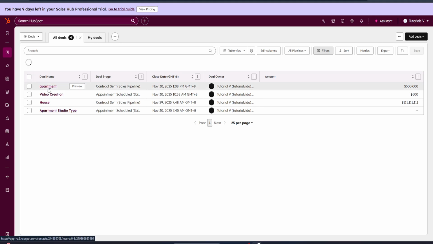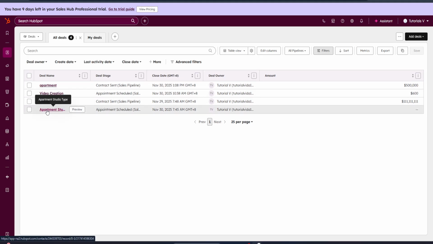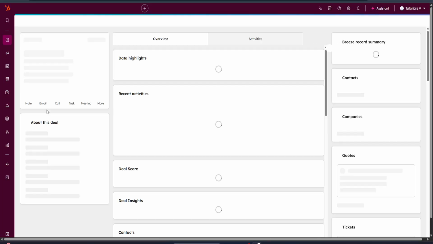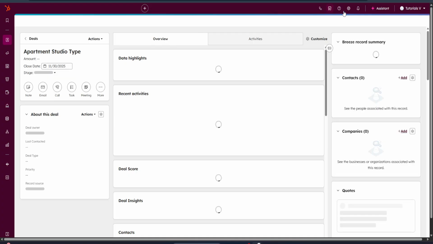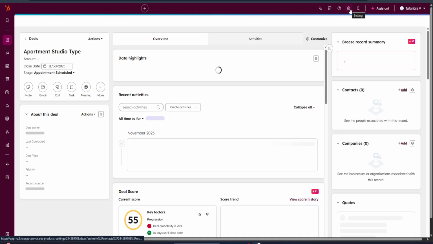Next, select any particular deal you're interested in automating. Clicking on a deal allows you to view detailed information about it, including its progress, associated tasks, and any notes or attachments that have been added. It's crucial to understand what you're automating, so take a moment to familiarize yourself with this page.